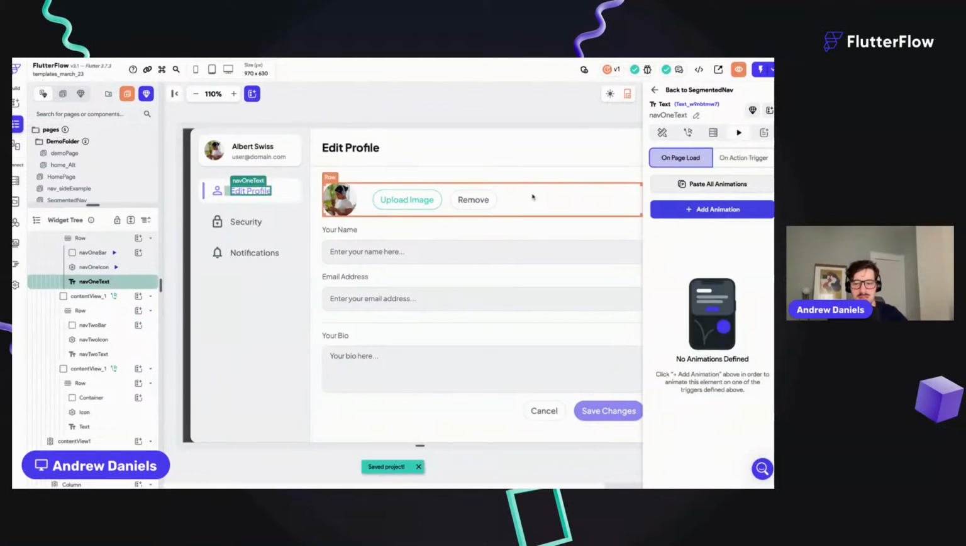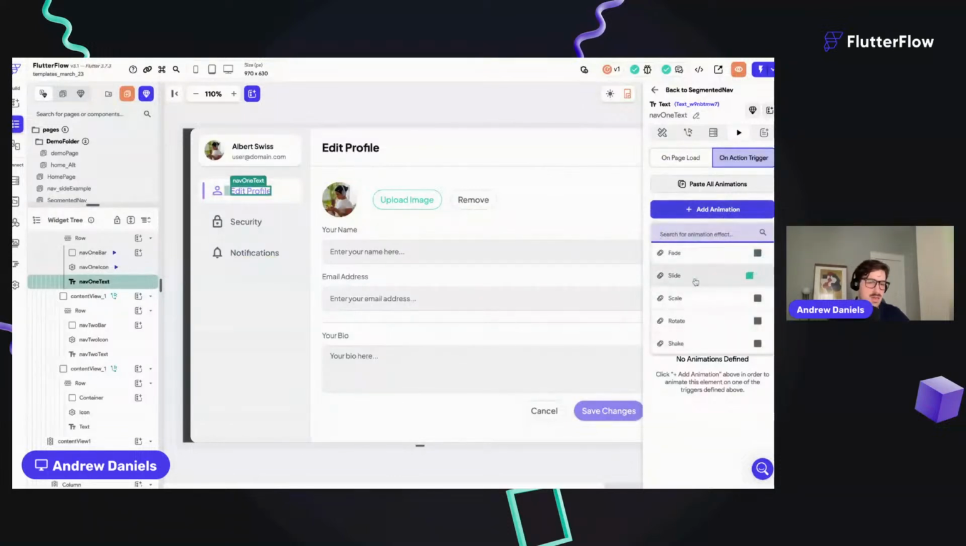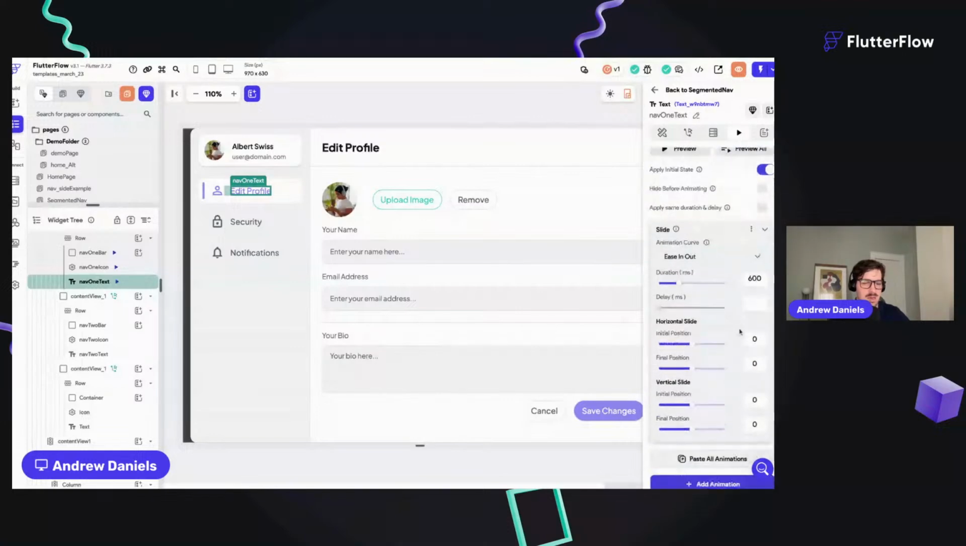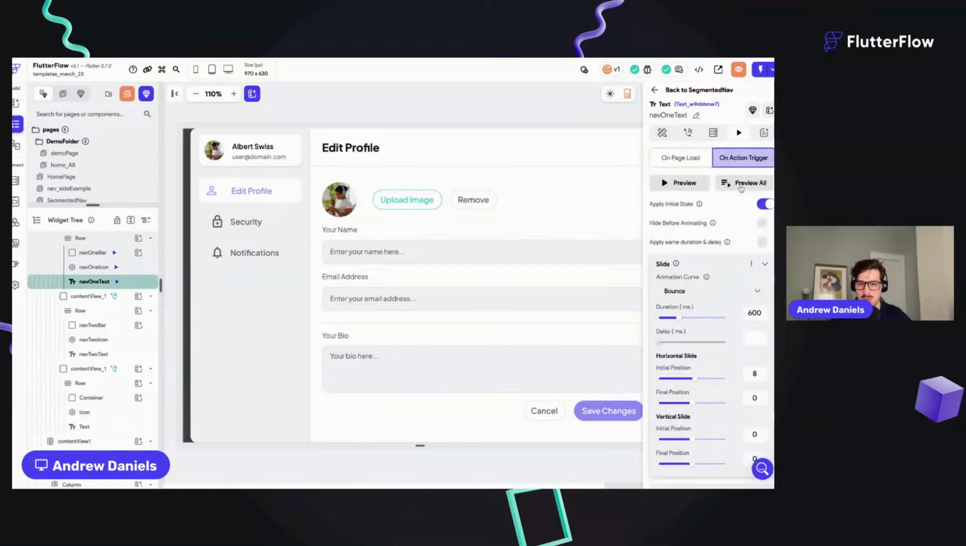We're going to basically just animate this little text. The way we're going to do it is we're going to do a slide. I think we're just going to make it like, oh, sorry, maybe 8 pixels. We're going to make this bounce. Yeah, that's just going to bounce real quick. We don't need it that fast. We're going to do 300. Cool.